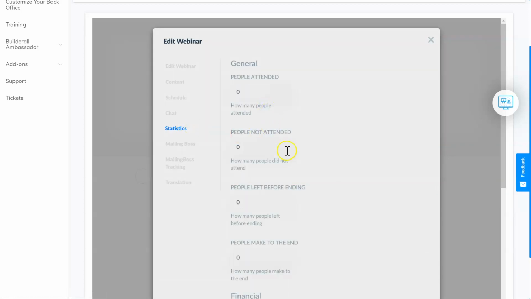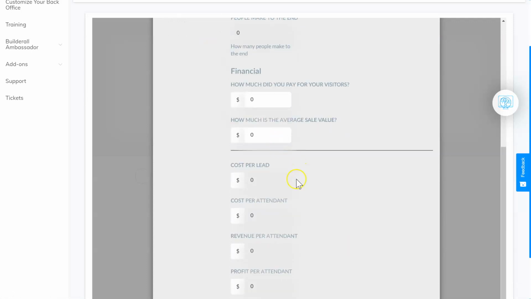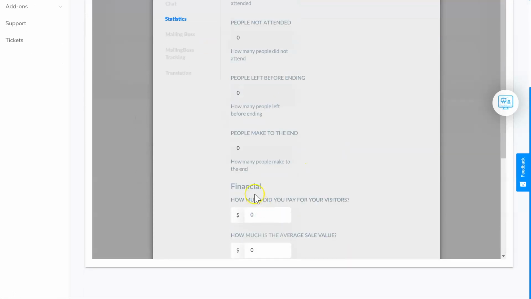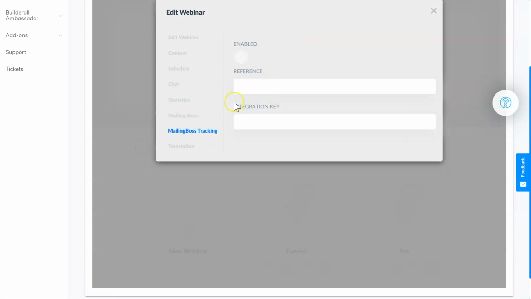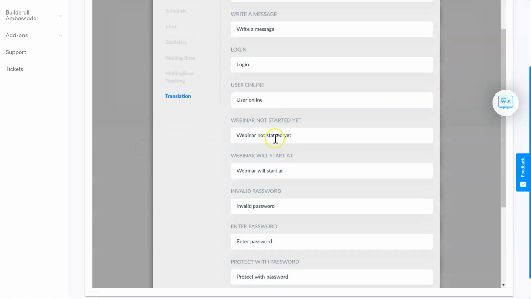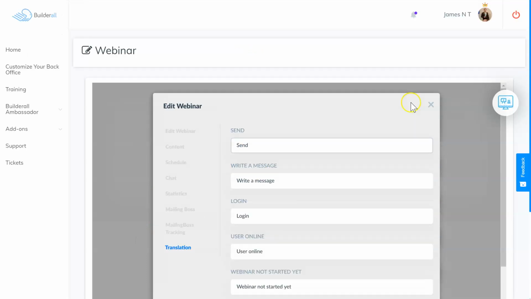And then you can see all the statistics here of who attended, who registered, and how far they got through. And you can also calculate all of your financials, how much you made and how much it cost. And then here's where you can hook Mailing Boss autoresponder up to the webinar, and you can also track everything as well. And then here's where you can translate into multiple different languages. You can put the translation in manually yourself, so you can translate it into any language you want. You could even translate it into your own made-up language if you had one. So there's a quick overview of all the features that we have in the webinar platform.